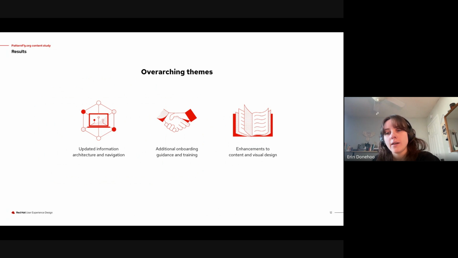So we have some great opportunities identified to think about updating our information architecture across the website, as well as our website navigation. Of course, unsurprisingly, because this was a focus area that we were pushing, we uncovered a lot of good ideas for some additional onboarding guidance and training resources for our users. And then we have also found a lot of different smaller enhancements that we can make to the content and visual design across the website.